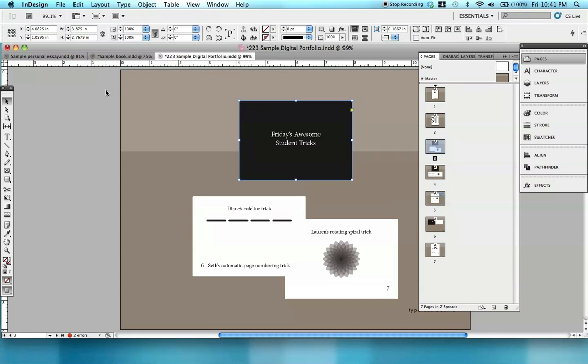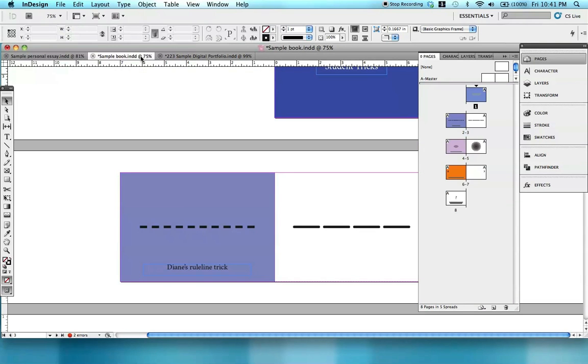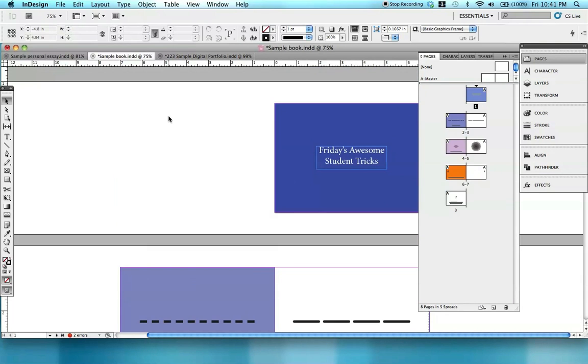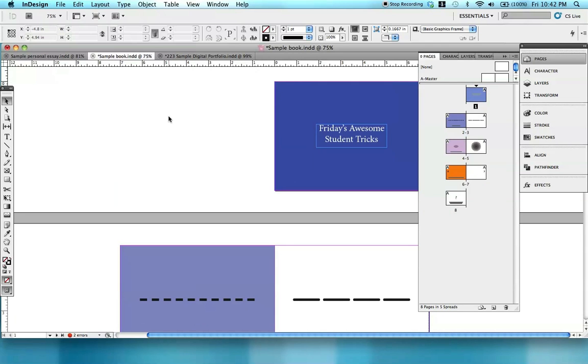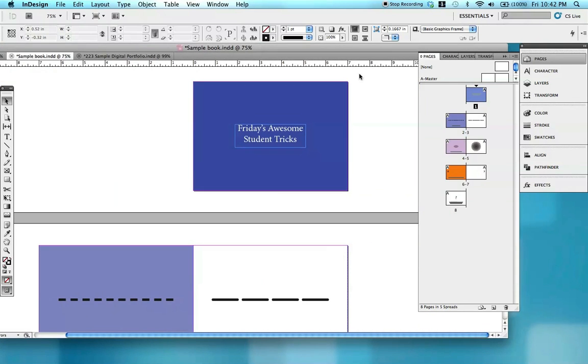But actually, you know what? Maybe I'll take you back to that. Okay, so I'll show you how I did that. Ooh, I changed the color on this one. Okay, sorry. This is my first tutorial, so I'm sort of going to be fumbling a little bit.